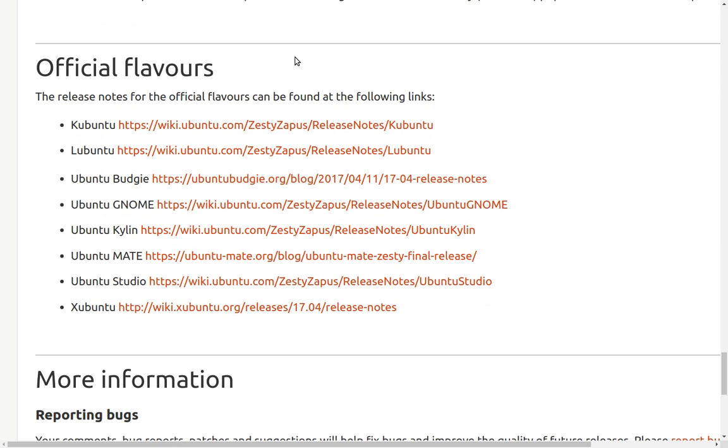Then we have a list of official flavors of Ubuntu that come with something other than the Unity desktop. These are separate projects that have been blessed by Canonical as being official spins of Ubuntu. We've got Kubuntu that comes with the KDE Plasma desktop. And then we have Lubuntu, which comes with LXDE. That is very lightweight. We also have Ubuntu Budgie. The Budgie desktop comes from the Solus project. They have their own distribution, but their desktop has been ported to Ubuntu.